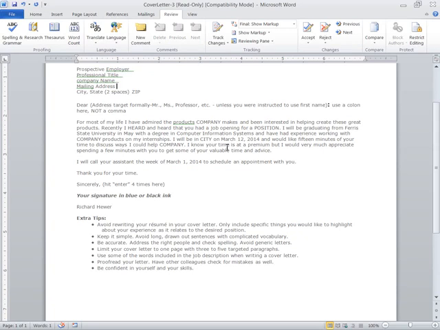Avoid generic letters. This is generic, but it doesn't look like it. Limit your cover letter to one page, 3 to 5 targeted paragraphs. Use some of the words included in the job description when writing the cover letter. Proofread it, have other people check it, be confident of your skills. This is basically it for creating the cover letter.